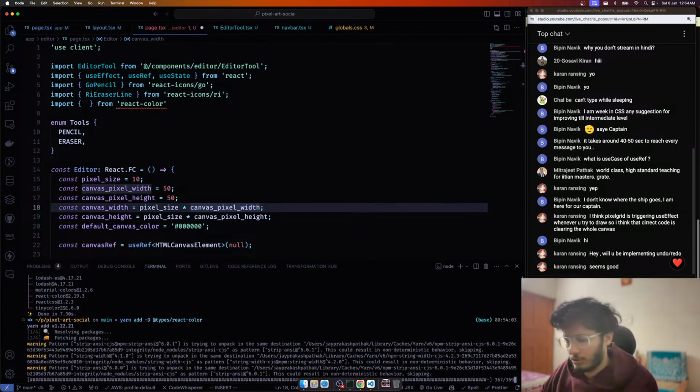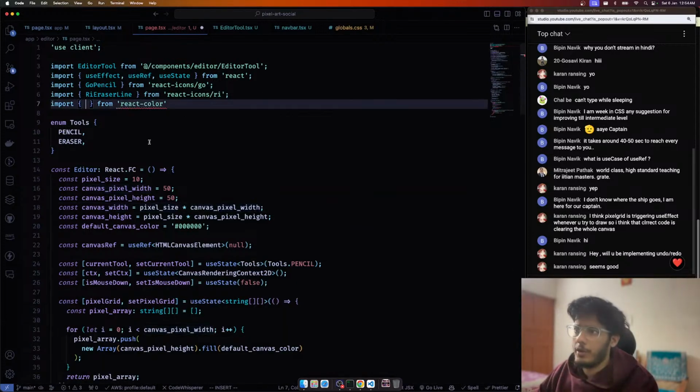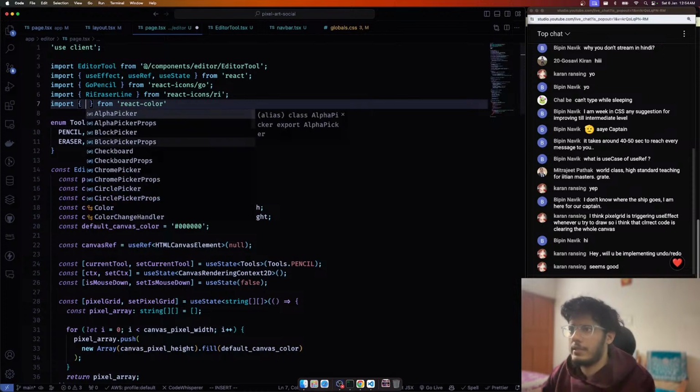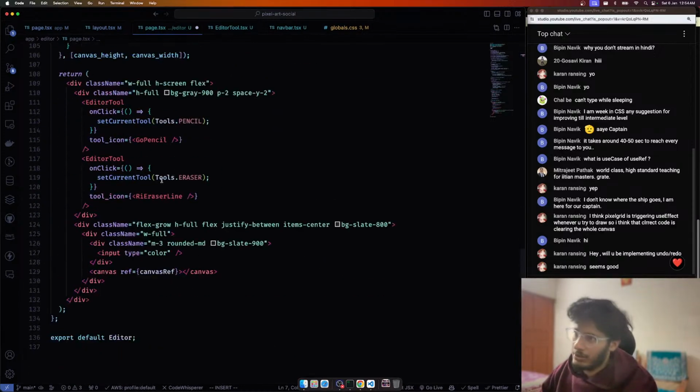I guess I'm not sure. Is that type definition available? Yes, it is available. Interesting. So now what we can do is we can say alpha editor, whatever this Chrome picker, circle picker. Let's have circle picker. That sounds interesting.